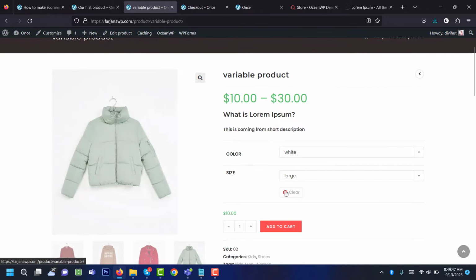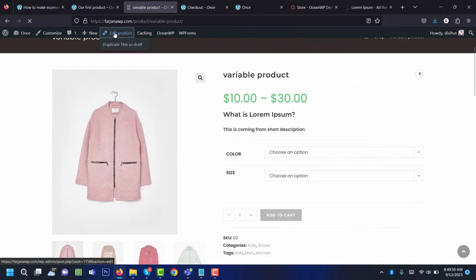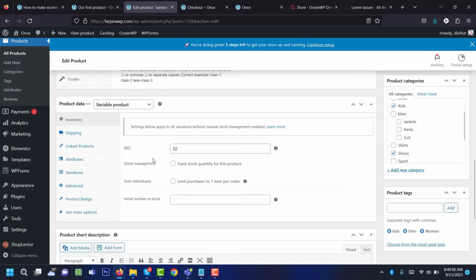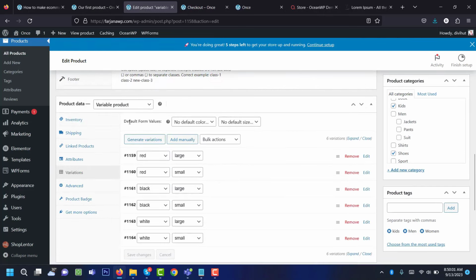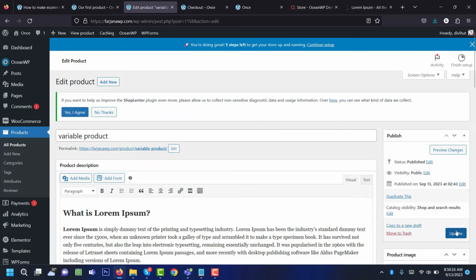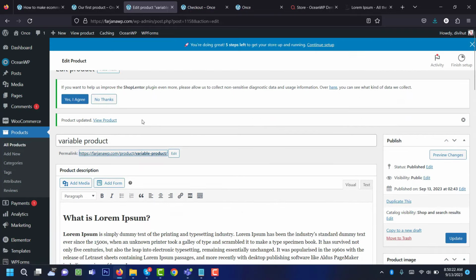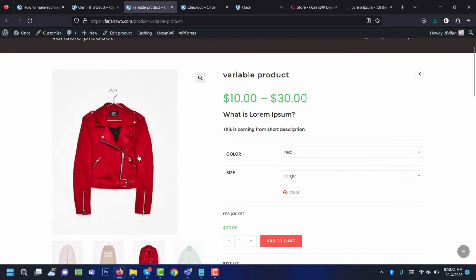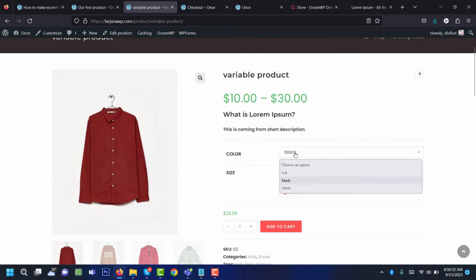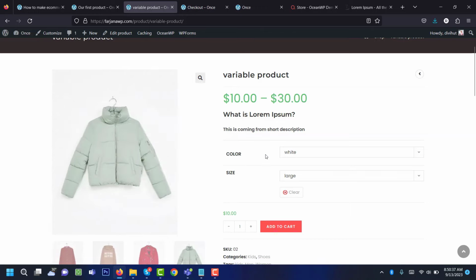And here if I clear it again, go to edit product, scroll down, and if I go to variation, we can set a default variation, like we can set the red and large, so this will show by default. And now if I update, going into the product page, now this image is showing by default, and if I change the variation, our image and the price is changing.